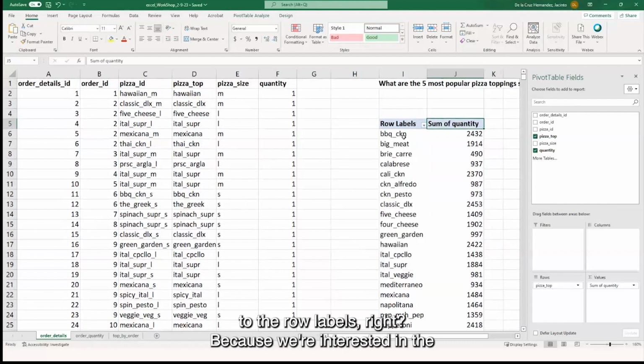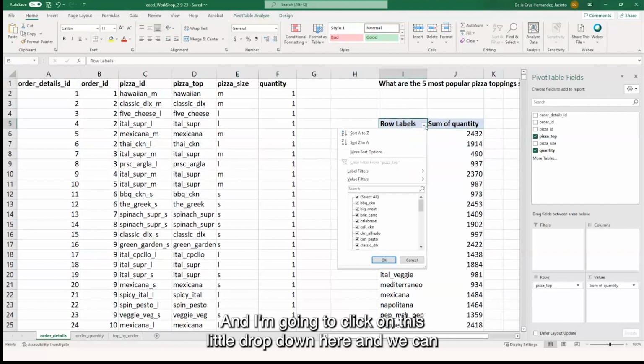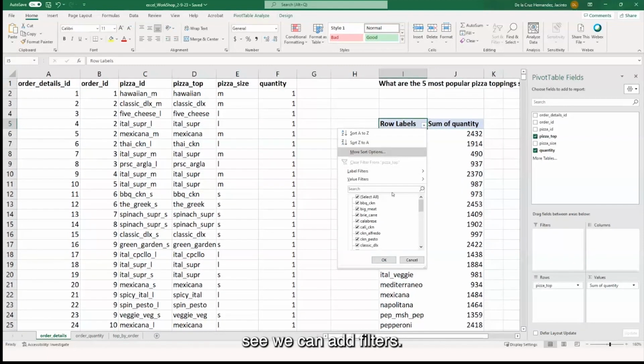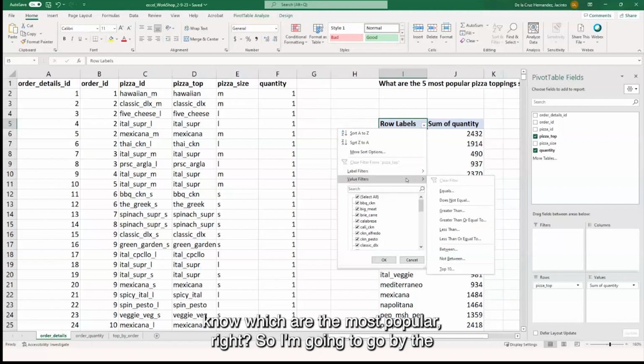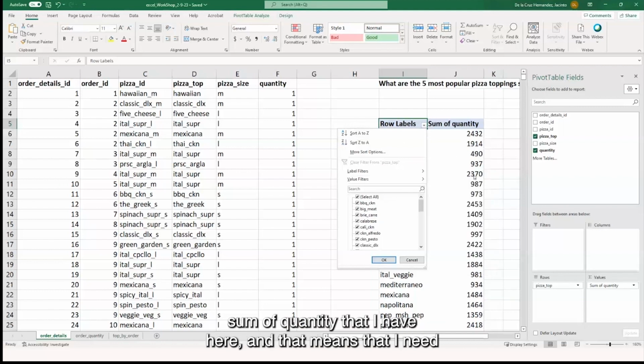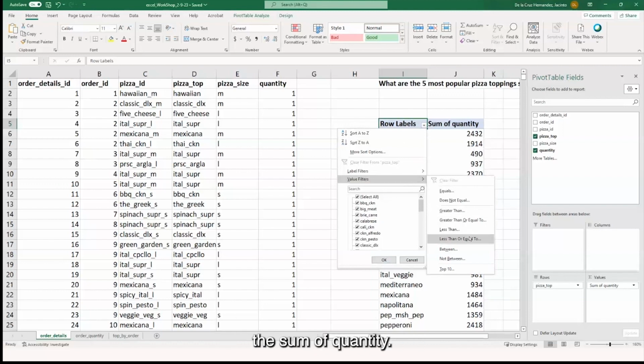So we're going to go to the row labels, because we're interested in the toppings. So that's my rows. And I'm going to click on this little drop down here, and we can see we can add filters for a lot of different things. So for example, I want to know which are the most popular. So I'm going to go by the sum of quantity that I have here. And that means that I need to go to the value filters. That means these are the filters for the values that we're using, in this case, the sum of quantity.